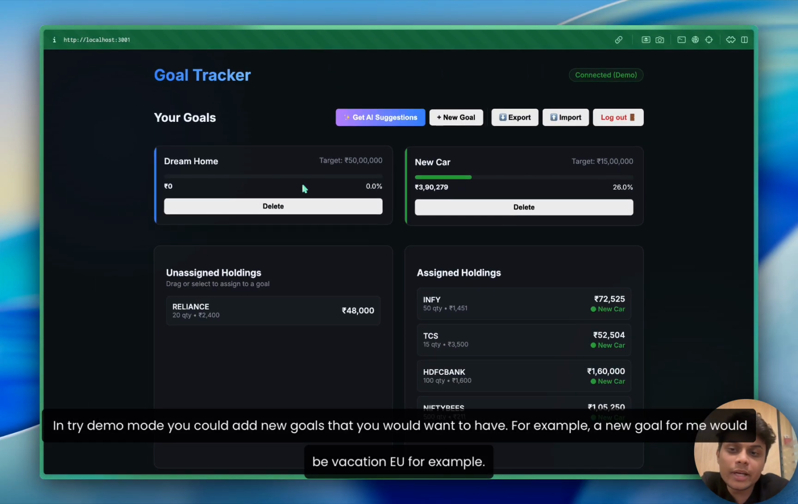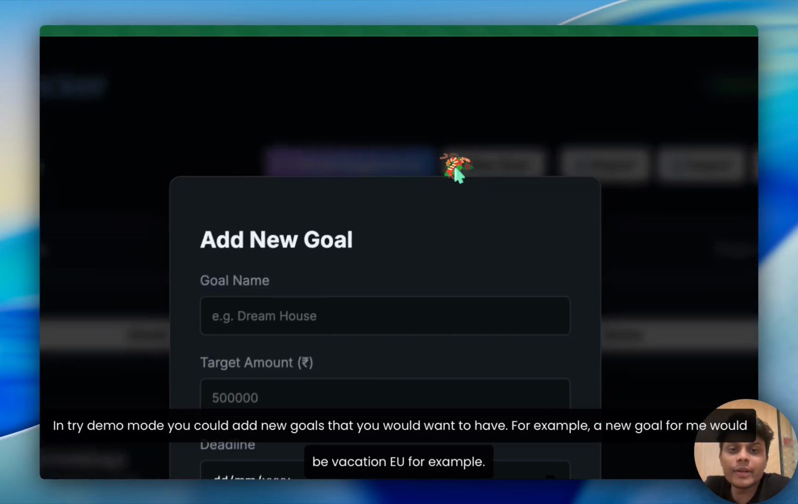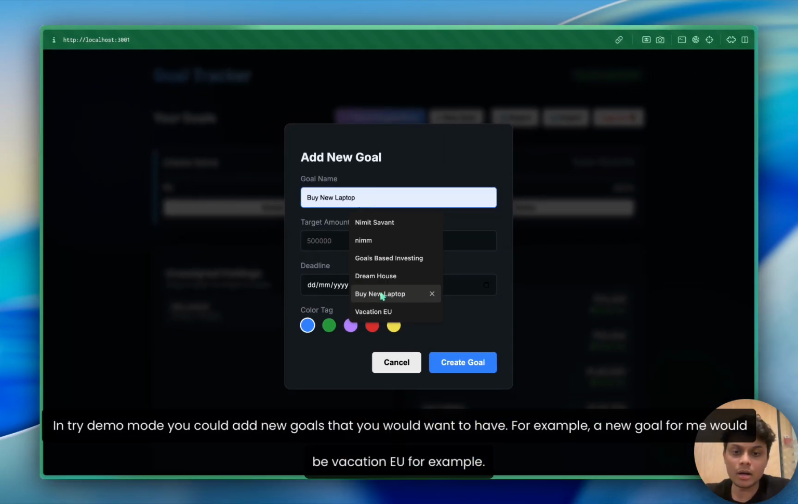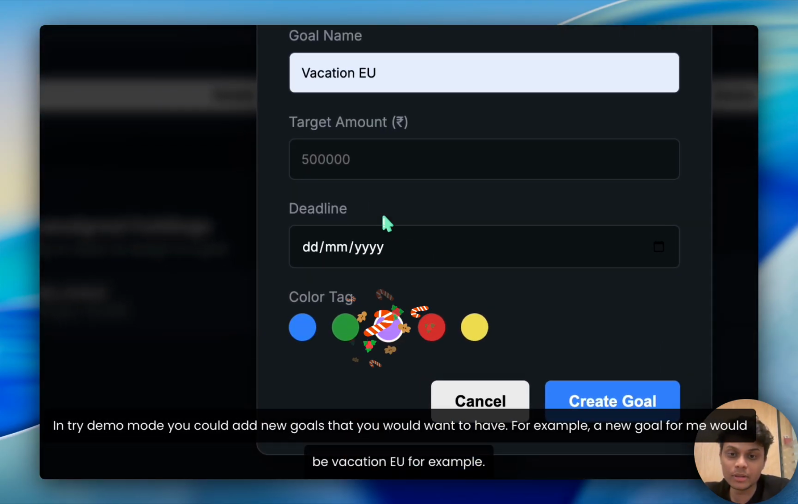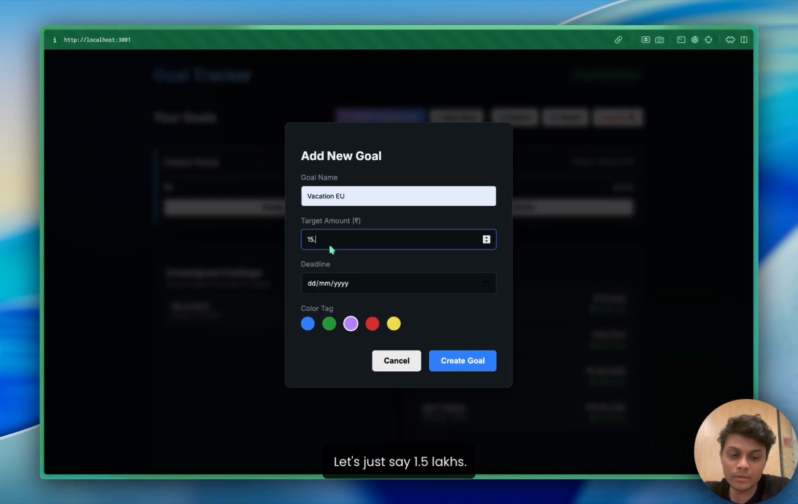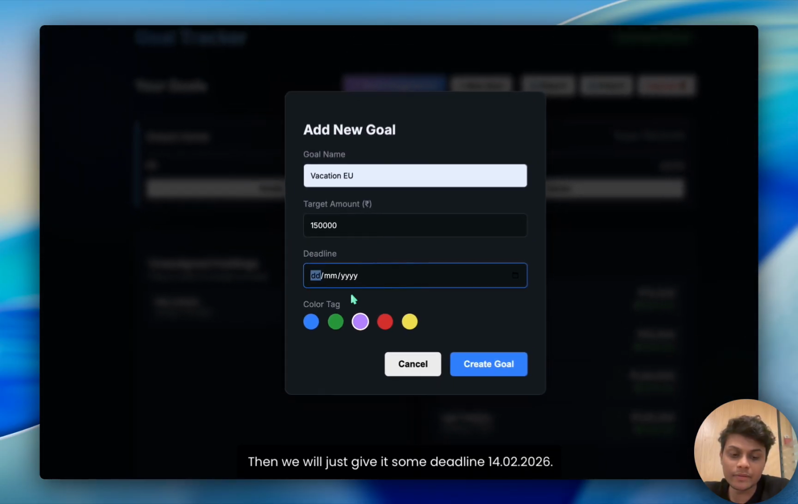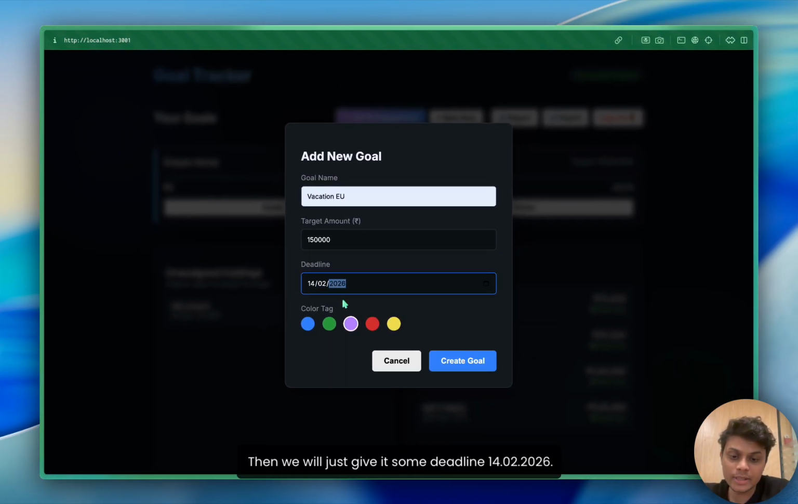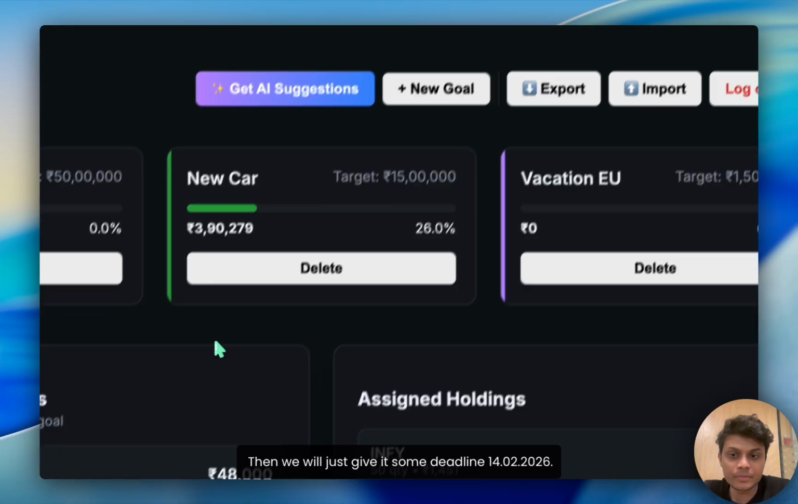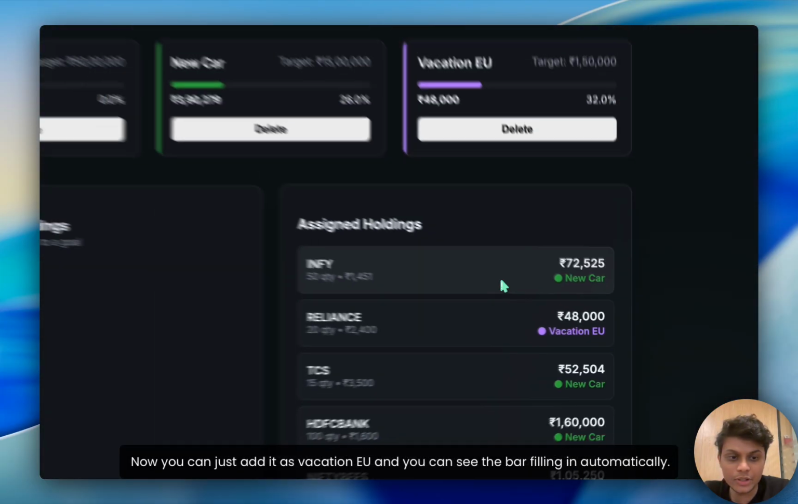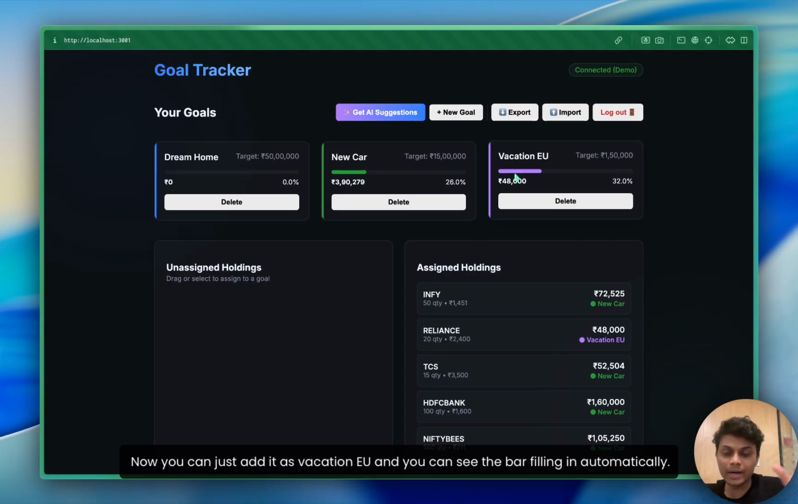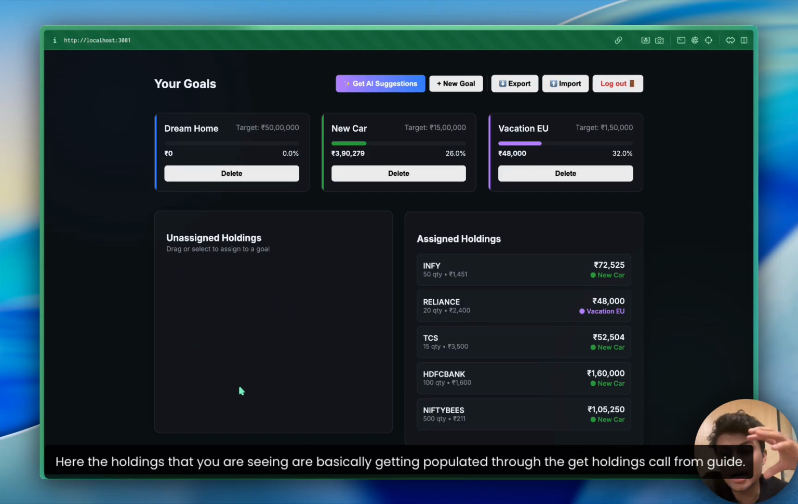So in try demo mode, you could add new goals that you would want to have. For example, a new goal for me would be vacation in EU. Let's just say 1.5 lakhs. And then we'll just give it some deadline, 14/02/2026. And now you can just add it as vacation EU, and you can see the bar filling in automatically. So here the holdings that you were seeing are basically getting populated through the get holdings call from Kite.